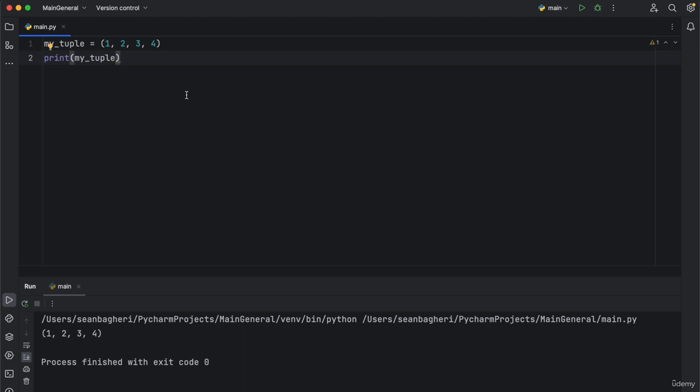Now, if you want to actually change the value inside a tuple, we cannot. Take a look. So if I want to, let's get rid of the print here, right? And if I want to say, for example, my tuple, and let's change the first number. So I would say 0, right? That's the index number. And the way you reference values inside a tuple is exactly the way you reference values inside a list.